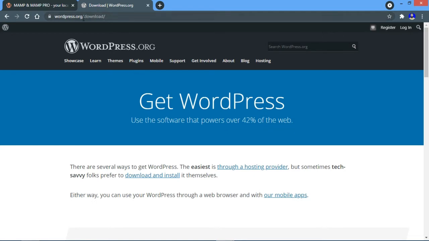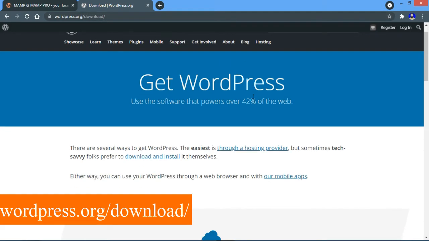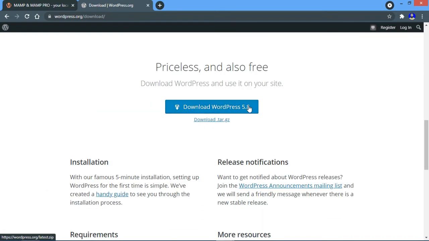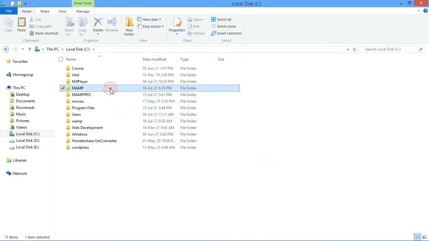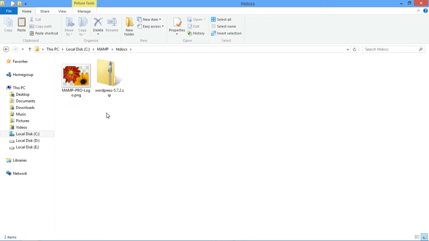Step 3. Installing WordPress on Windows using MAMP. The next thing you need to do is download the latest version of WordPress from the WordPress.org website. It will download as a zip file. Now you need to navigate to the folder where you installed MAMP. In this tutorial, we installed MAMP in C:\MAMP, so we'll refer to that folder going forward.